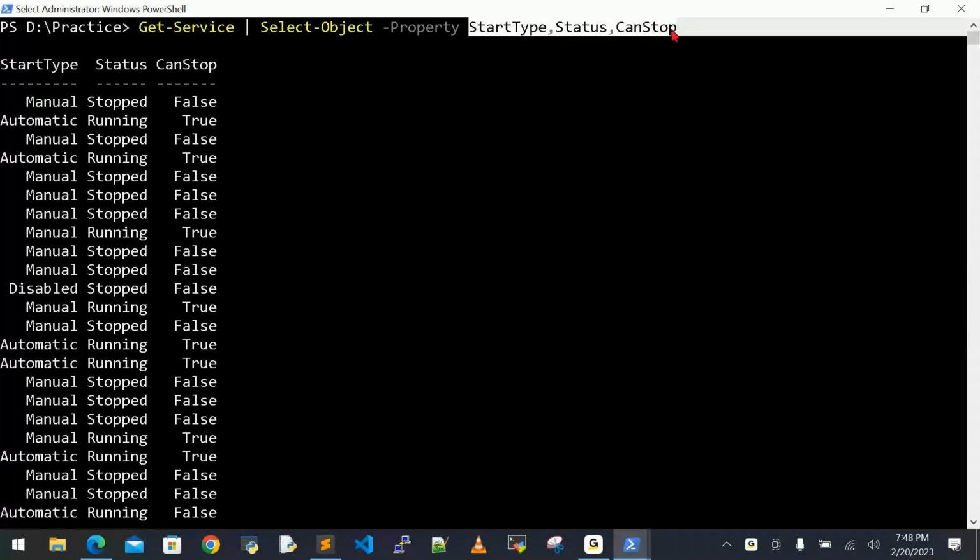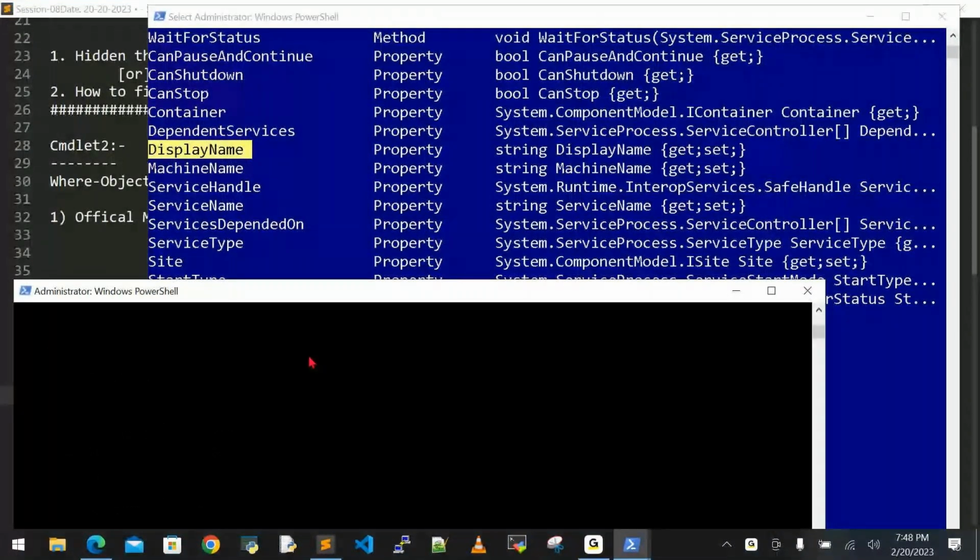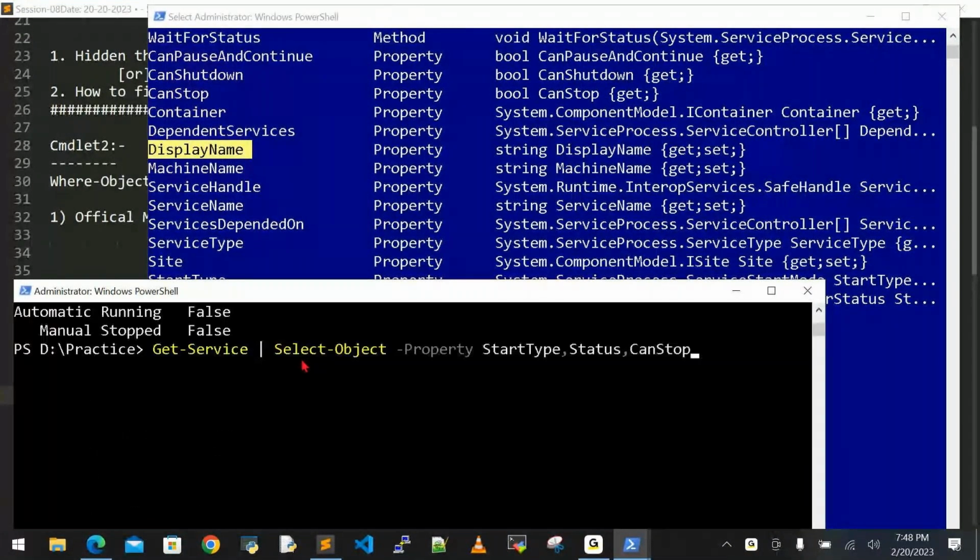Is every object giving these three property values or not? Yes, right? Even you can list out, you can increase this list also. For example, based on this, I want to find out services depends on, and next one I want to find out site. Just by giving the tab, automatically it will give the list.